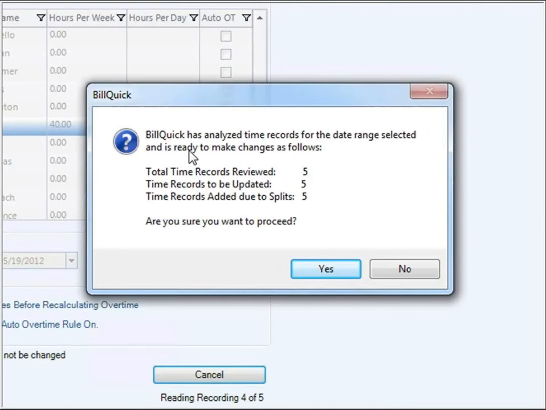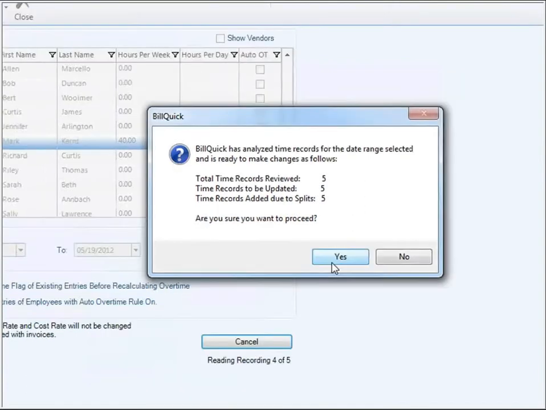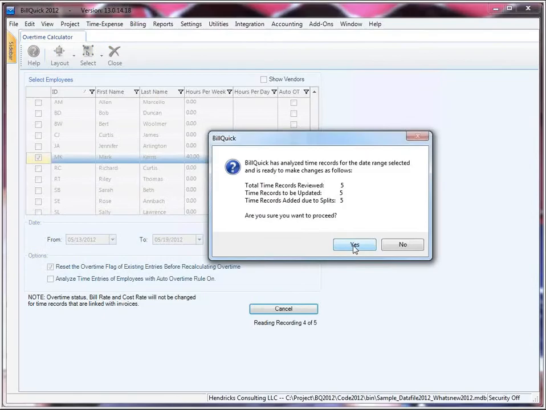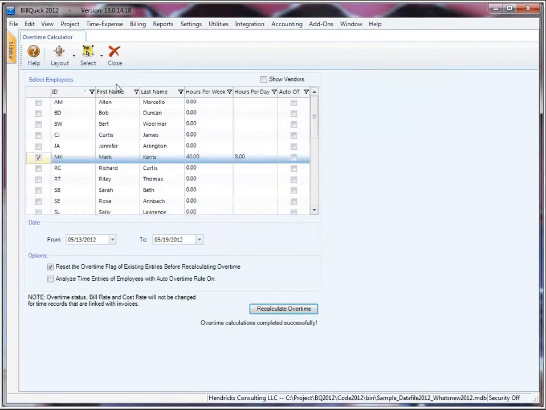And in addition to them, all 5 of them need to be split into 2 parts because part of it's regular time and part of it's overtime. So it's giving me that one more chance to bail out of it in case I want to go ahead and review the timesheet one more time. But in most cases, you'll just simply go ahead and hit yes on this particular dialog box and be done. And your regular time and overtime is automatically calculated.